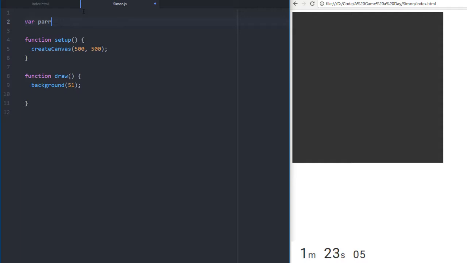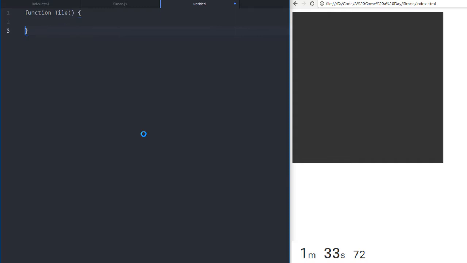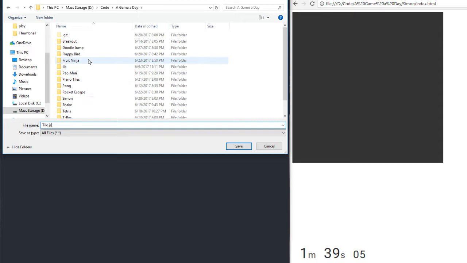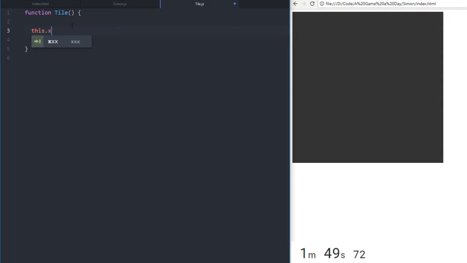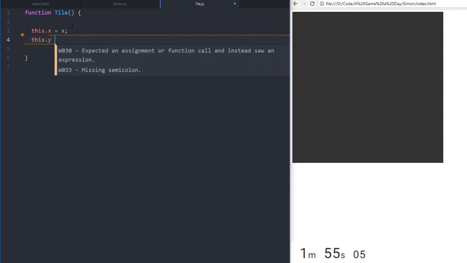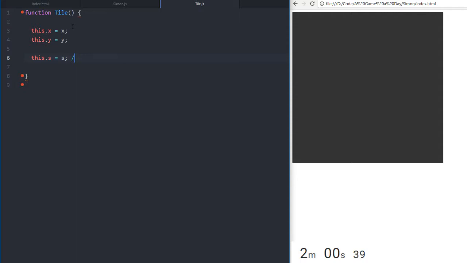And what I'd like to do is have a new file, function tile. Let's create a function tile, tile.js. Let's save it into, where is it? Simon is right there. Cool. Let's get this, tile.js. Now within here, we have this.x equals x, this.y equals y, this.s equals s. This is going to be the size. We're doing x, y, s is fine.